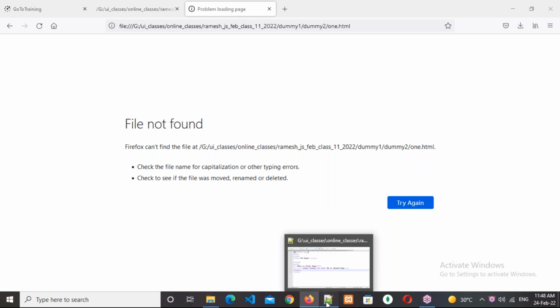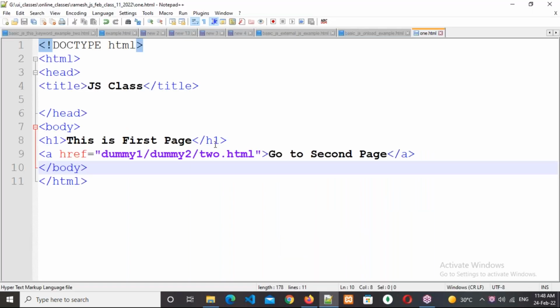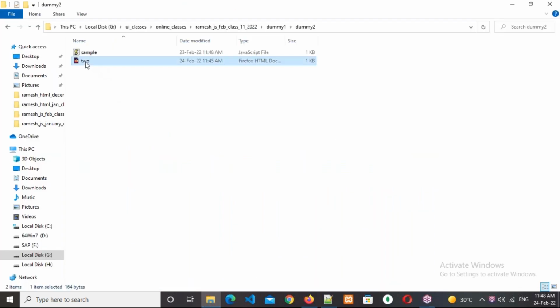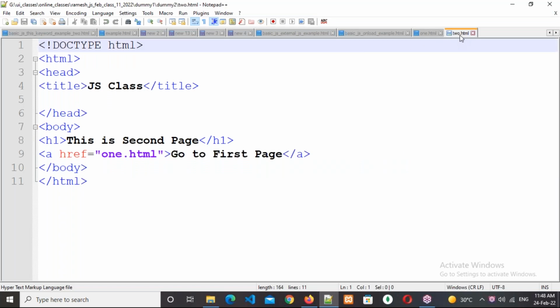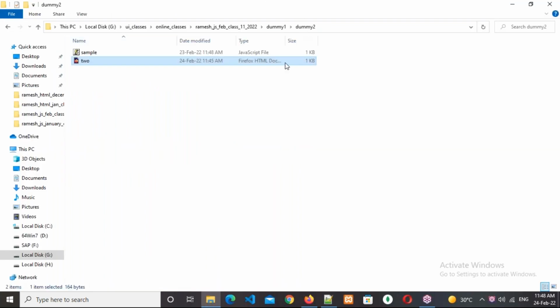So what is the thing I told? If both files are in the same directory, then only we should write here the exact file name. But where is 2.html? Dummy 1 and dummy 2. But where is 1.html? Is 1.html present in the dummy 1 and dummy 2 folders or directly in the root directory? Directly in the root directory.